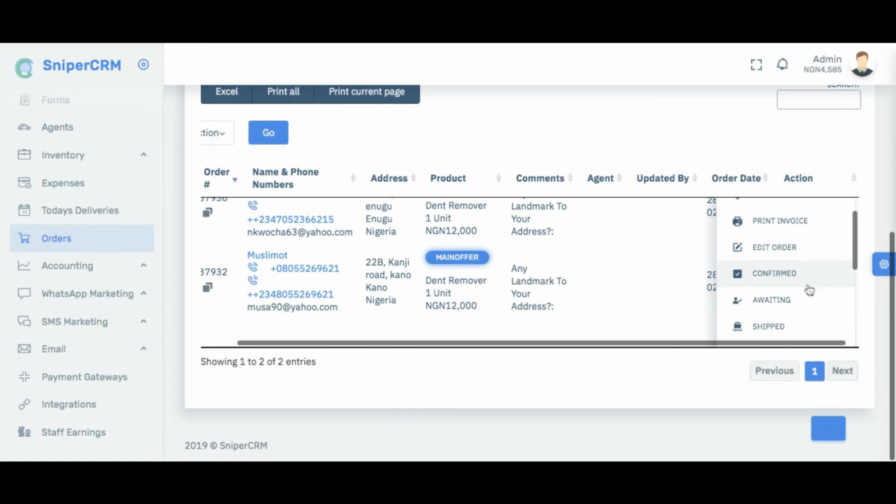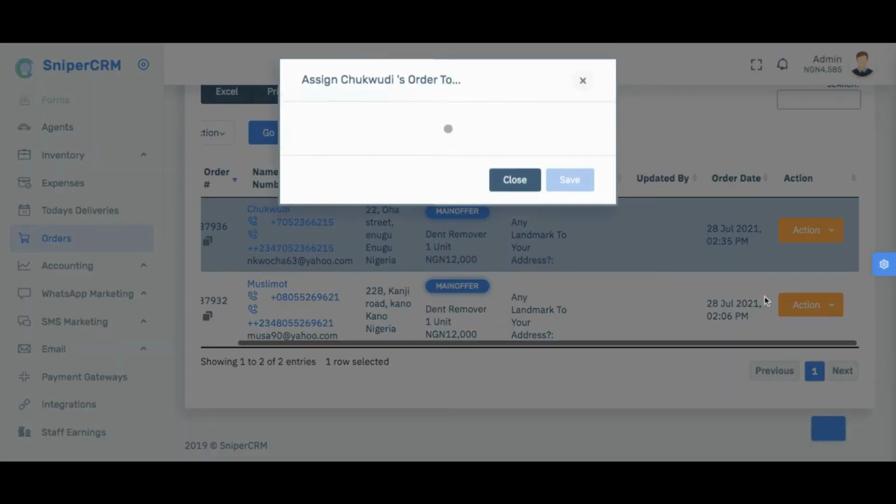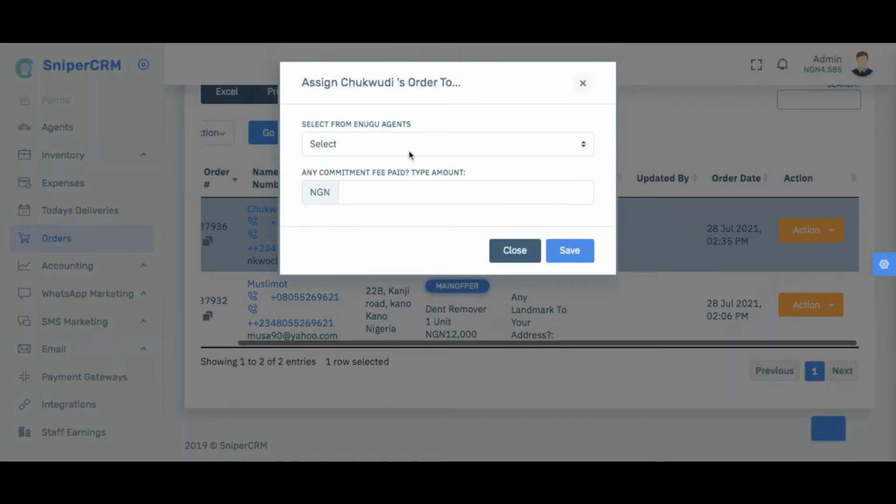All right. Now, awaiting. The customer is waiting for the product right now, and you have the product in the customer's state. What you are going to do next is to pick an agent from this list. Select from the states the order came from, and Sniper CRM will filter all the agents in that state for you, and you can pick the agent you want to handle the order. All right. If the customer paid any commitment fee, you type the fee here and you save it.